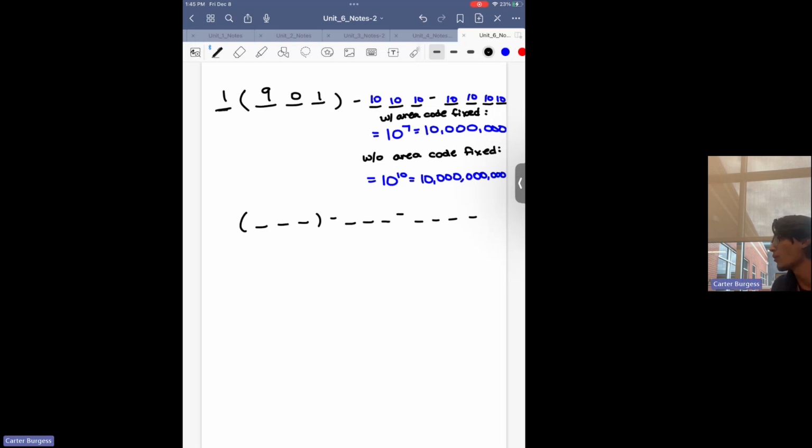I mean, you could use 90 or 1, but if you use 901 as your area code, then a 9 isn't going to show up anywhere else in your phone number, nor a 0, nor a 1. So you would have to use the other digits instead.